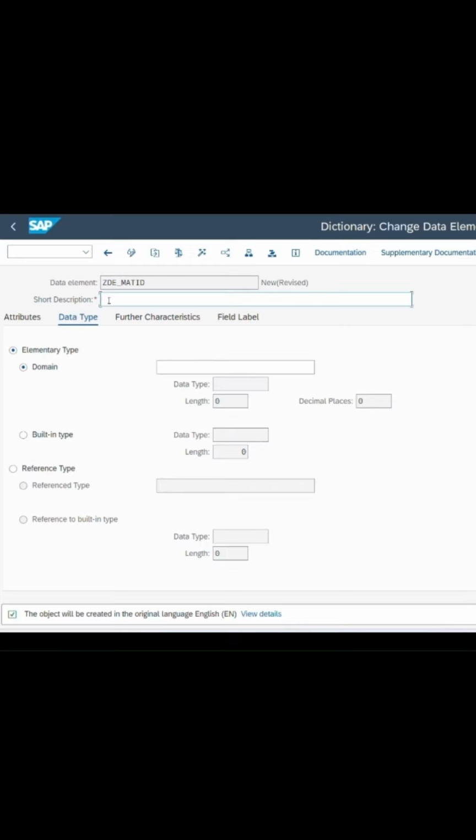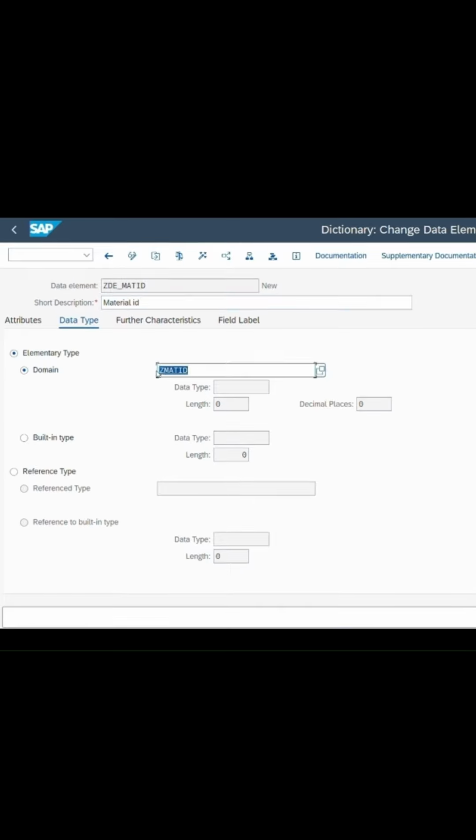A data element defines the business meaning of a field and provides the field labels. On the data element screen, I enter short description material ID. Next, in the domain field, I enter ZMAT ID.